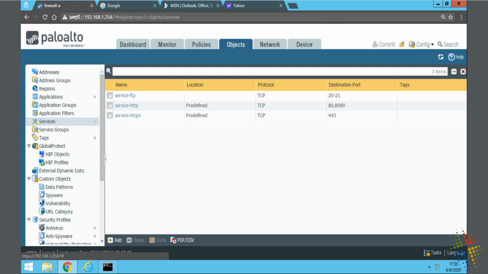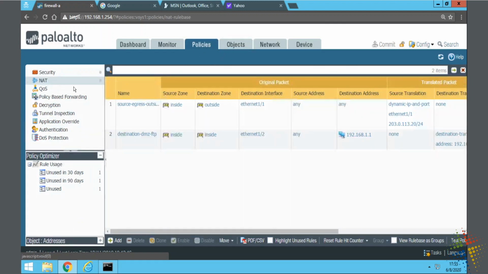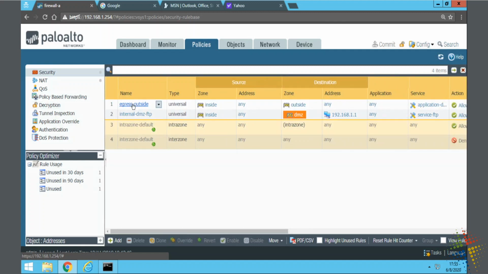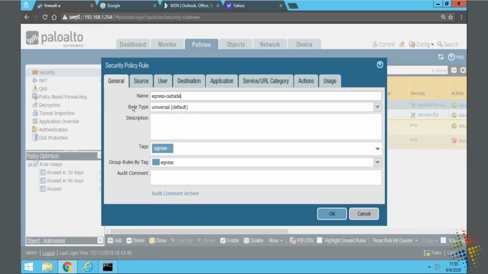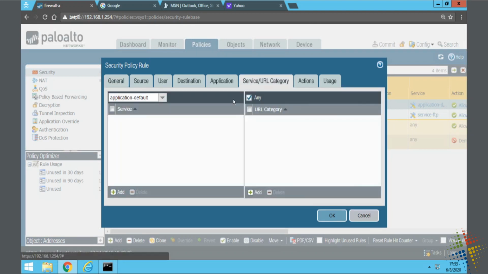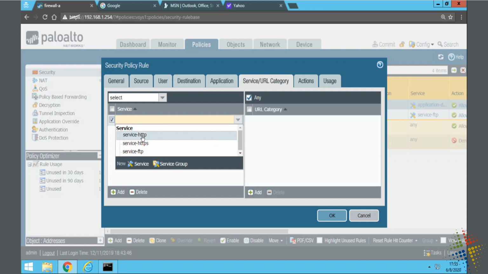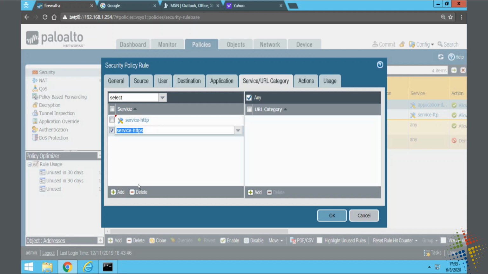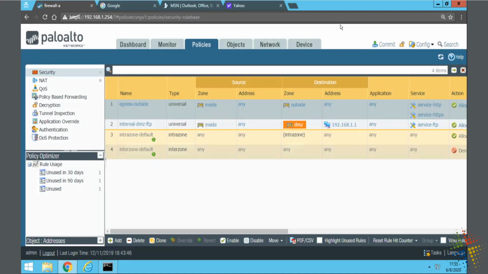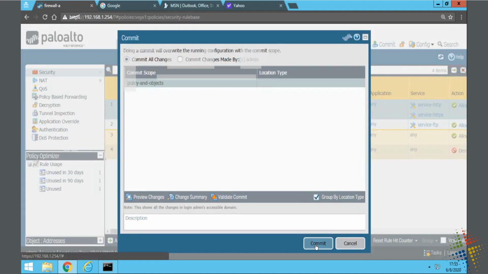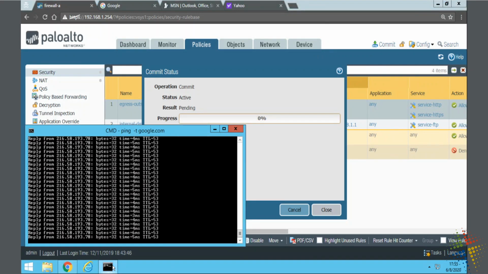In order to utilize these services, we come over to our security policy and modify our internet-facing security policy, and that's under the service/URL tab. On the left-hand side here, we can choose what services we want to allow in our security policy. So we say add. I'll just go ahead and add HTTP and HTTPS, and then say OK. Go ahead and click commit. And as this commit goes through, what we should see as an example here is that our pings will stop. Specifically, our pings will stop because that's not one of the ports that we allowed to go through.